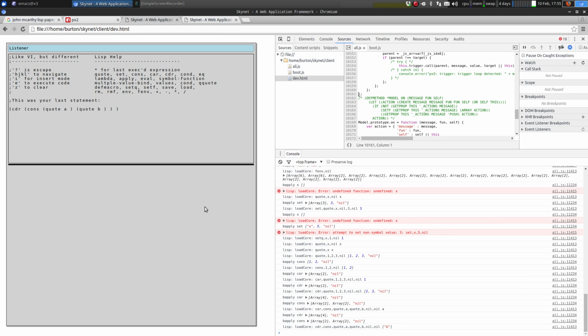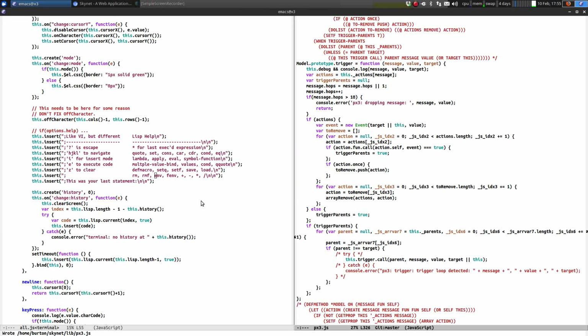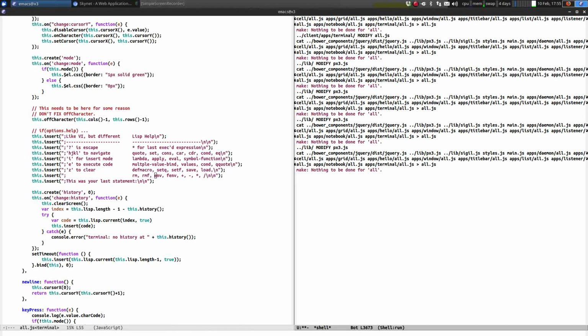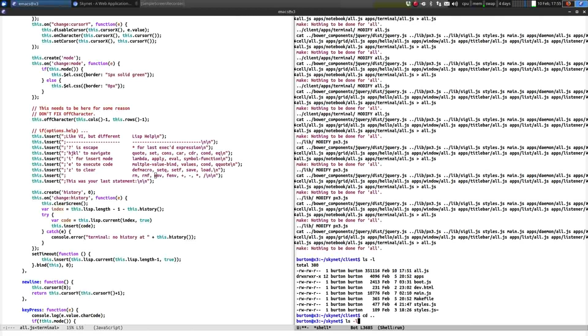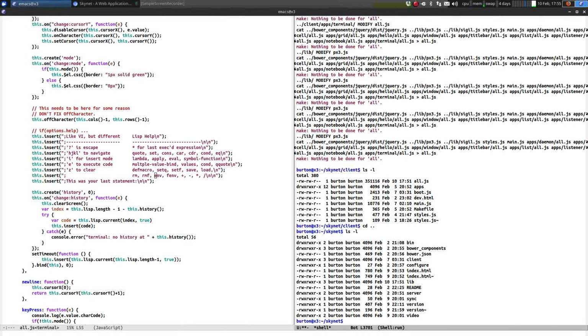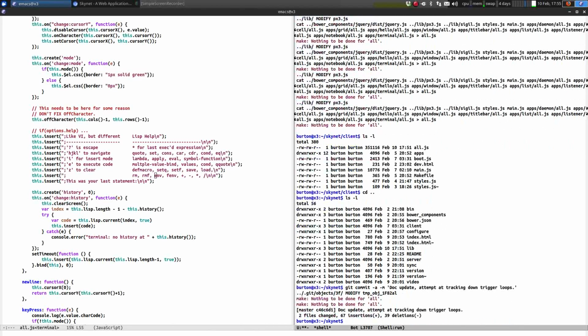So if you recall, we did some changes here. So we're going to publish a new version of Skynet. First, we're going to commit our changes. Doc update. Attempt at tracking down trigger loops. Okay. And we're going to hit version.